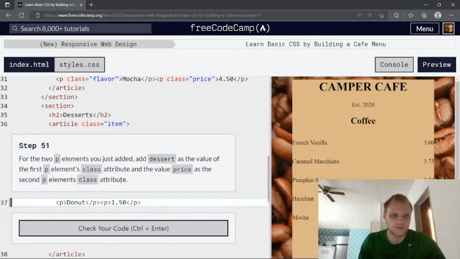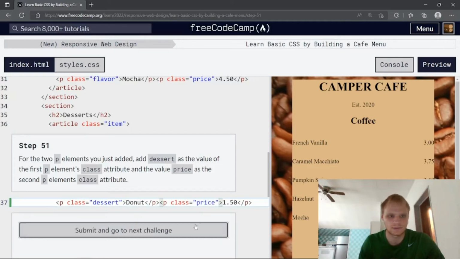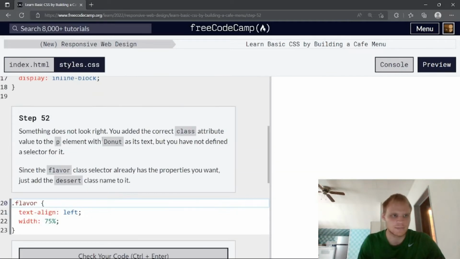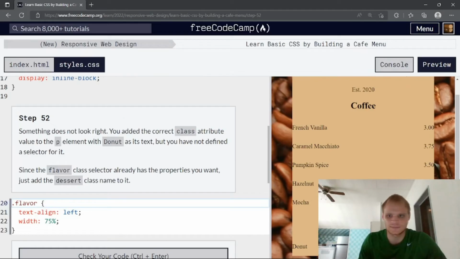For the two P elements, you just add dessert as the value of the first P element's class attribute and the value price as the second P element's class attribute. Okay, so we need classes on these. So class equals, we need dessert, and we need price. And nice, all right. Something does not look right.